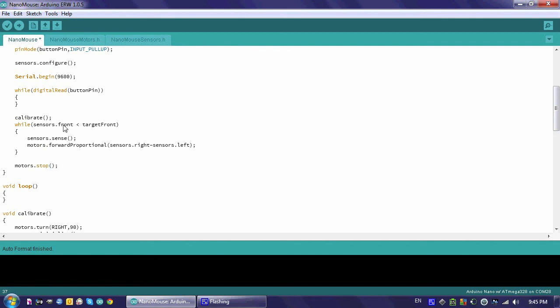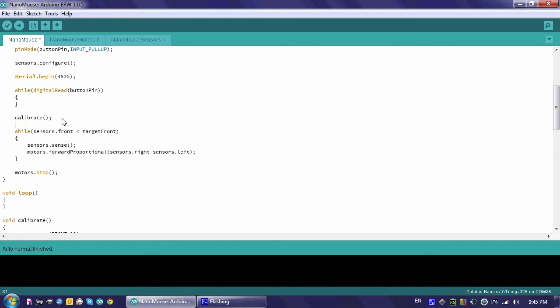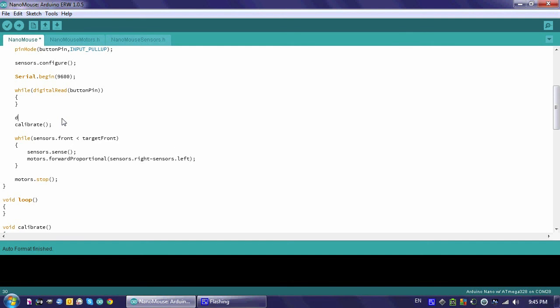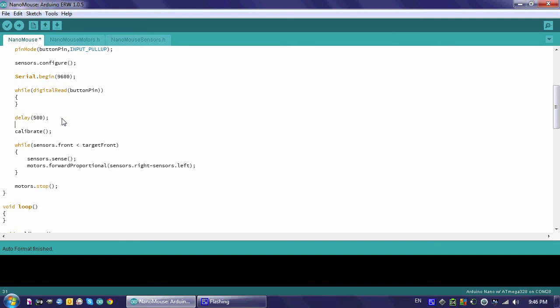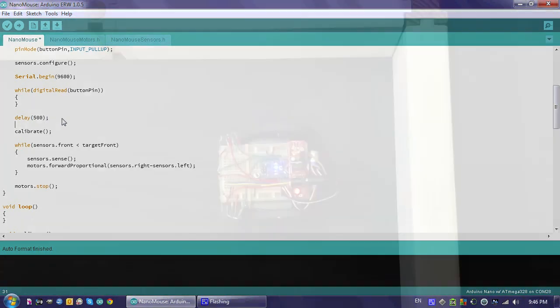So this looks pretty good. I'm going to put another little bit of white space. There's one other thing I want to do, and that is right after I push this button, I'd like to give myself just a little bit of time to get my finger off the robot so that I don't affect it when it tries to turn right away. So I'm going to put a small delay in here of just half a second or 500 milliseconds. And that should be it.